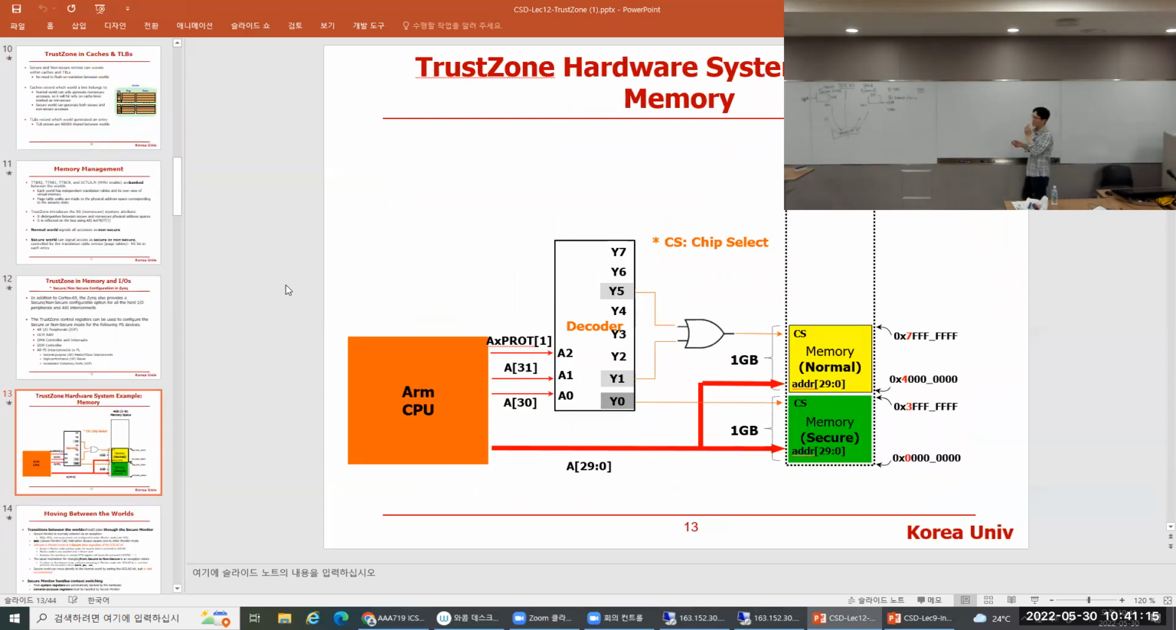So in the hardware design phase, the computer system design phase, you can say, okay, the first 1 gigabyte should be accessed only when you are in the secure world, this green part. The second 1 gigabyte should be accessed in the normal world, right? You can impose that kind of restriction by physical connection. So ARM is providing that AMBA signal, AxPROT, the protection signal.